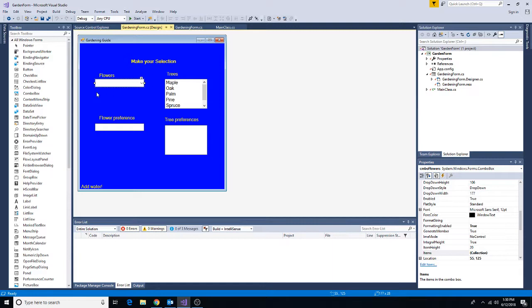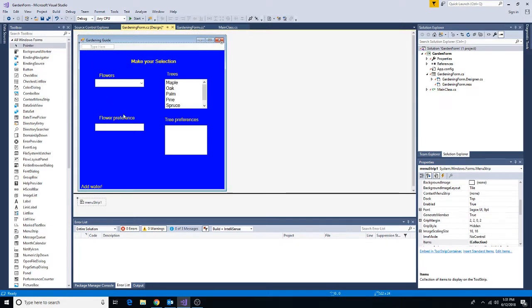Okay, so let's find it. We're looking for a menu strip. There it is in our toolbox, sorry. So let's grab that menu strip and put it on our form. And we know normally menu bars are across the top, so that's where we'll drop it.